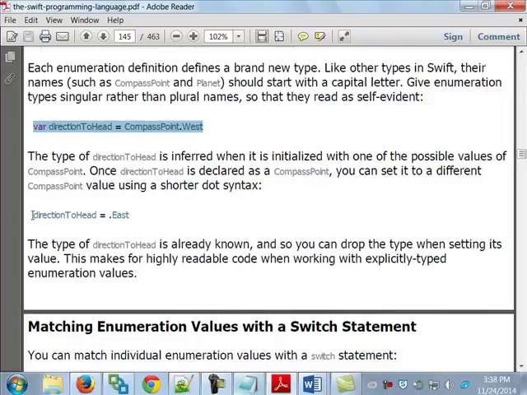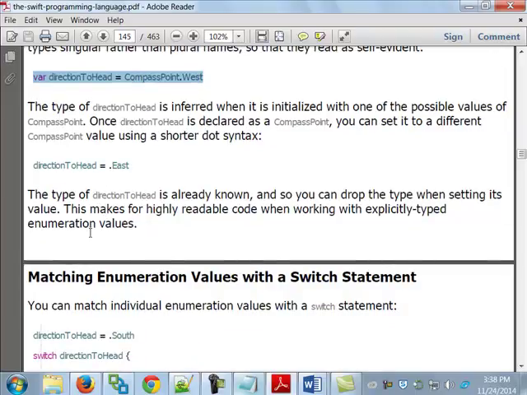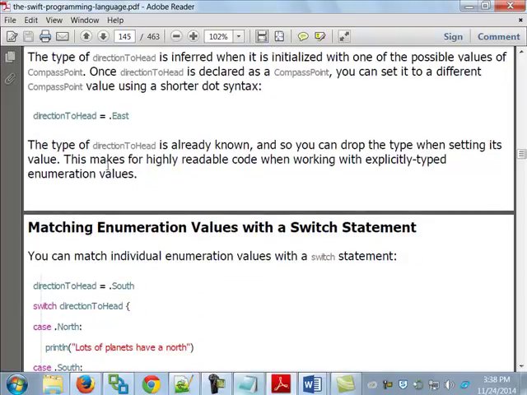Also notice direction to head equals dot east. Why don't you have to say compass point dot east? Because you already set it up here. You still can. It's not going to hurt anything. If you think that's really ugly, then you can write compass point dot east. It won't hurt anything, but it's a shortcut. As it says, it's inferred because it's already known.